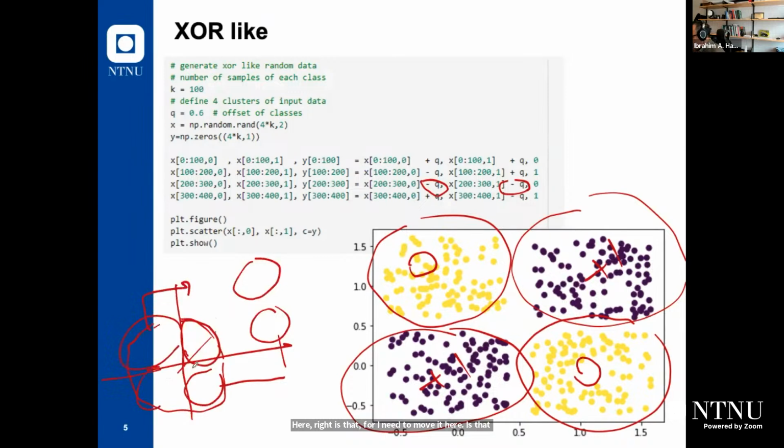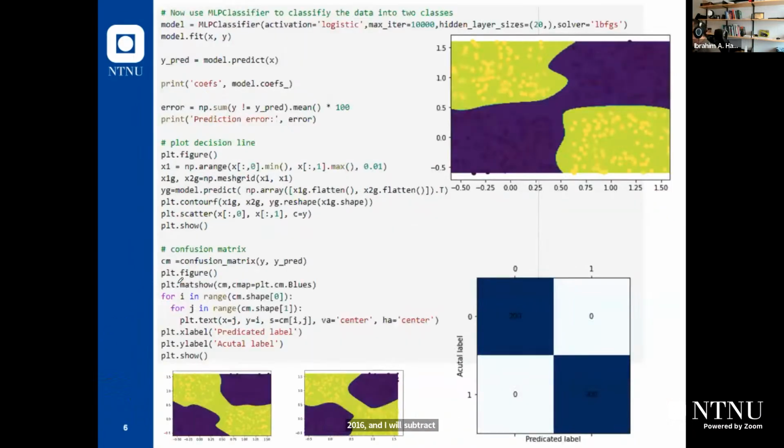So when I add 0.6 to that part, I will move it to that place. That place here, I need to move it just up, right? And subtract 0.6 to shift it to that place. So I will add 0.6 to X2 and subtract 0.6 from X1. So it will come here. So in this case, we will generate this data set. And after that, I will use my MLP classifier, which we used last time.